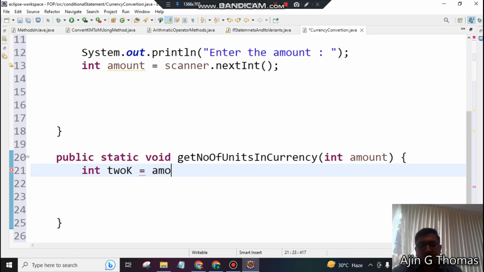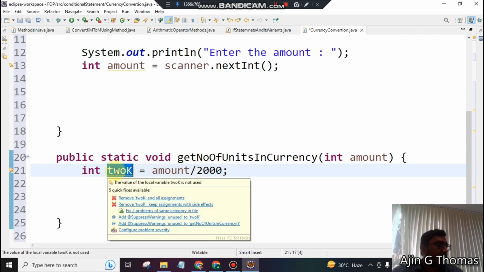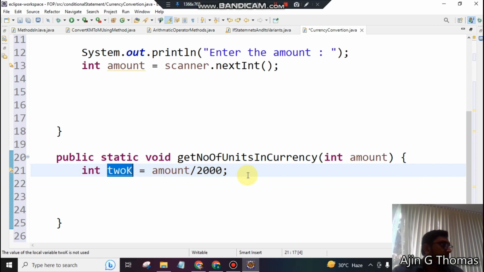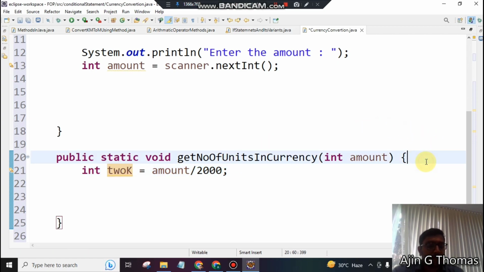Then amount, this is 2000, fine. Then amount divided by 2000. So how many 2000 notes we have to use, that we will get here, right? Correct. Amount divided by 2000. If you are getting confused, you can just use an example. At that time you can make an example and continue the logic creation.